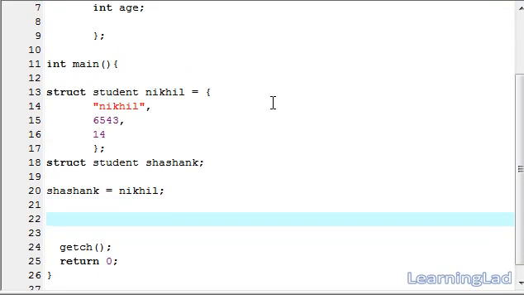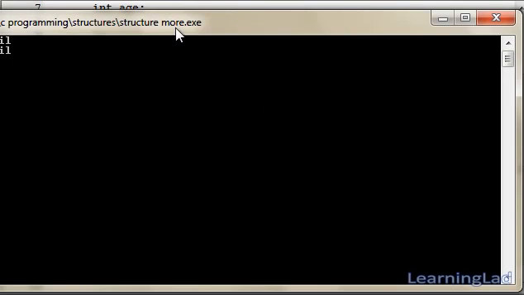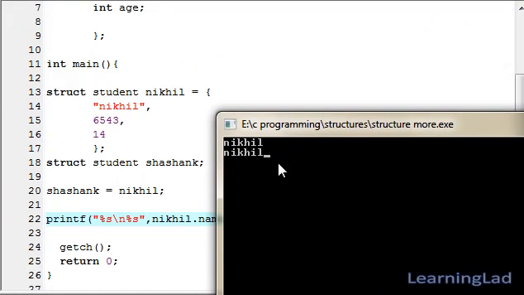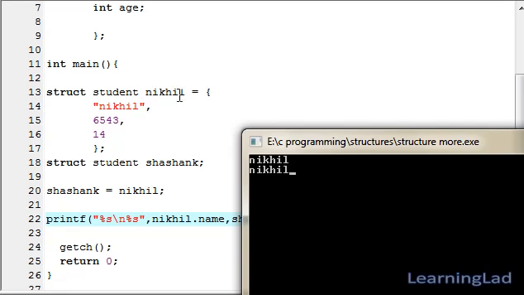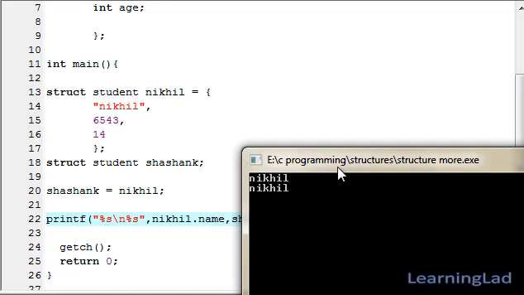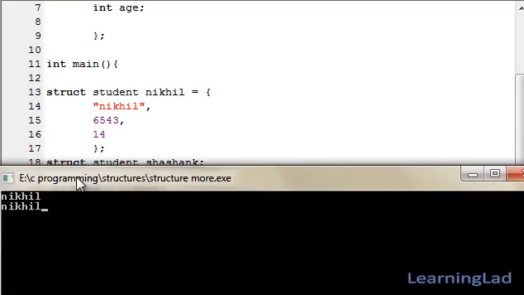Okay, the next thing we want to do is print the name of both Shashank and Nikhil. So I'm going to use this printf statement, and I'm going to write %s, and again a new line and a %s, and first we're going to refer to Nikhil dot name, then Shashank dot name. I'm going to save it, compile it and run it. As you can see here, we got Nikhil. That's because the name element of the structure variable Nikhil is copied to the name element of the structure variable Shashank. So the name element of the Shashank structure variable also contains the value Nikhil.